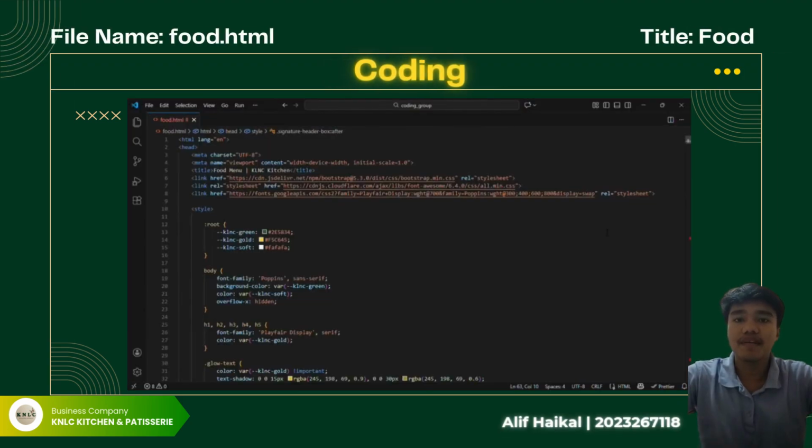Good day everyone. Today I will be presenting the technical implementation of the KNLC kitchen food menu. This interface is built using a modern front-end stack using HTML5 for the structure, Bootstrap 5 for the responsive grid, JavaScript for the state management and interactivity, and CSS for the design.